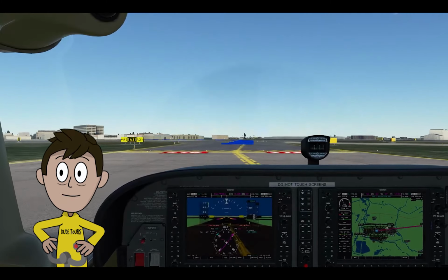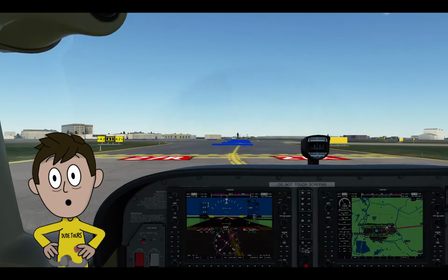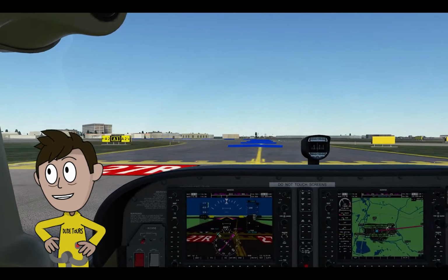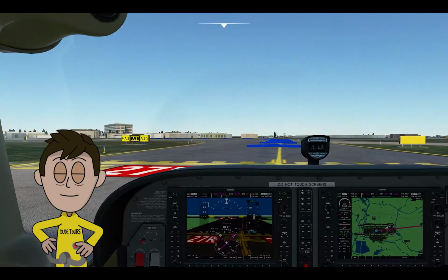Find your seats, buckle up, we are at the hold short line. Runway 27 right, we are ready to depart. Let's go tour London.